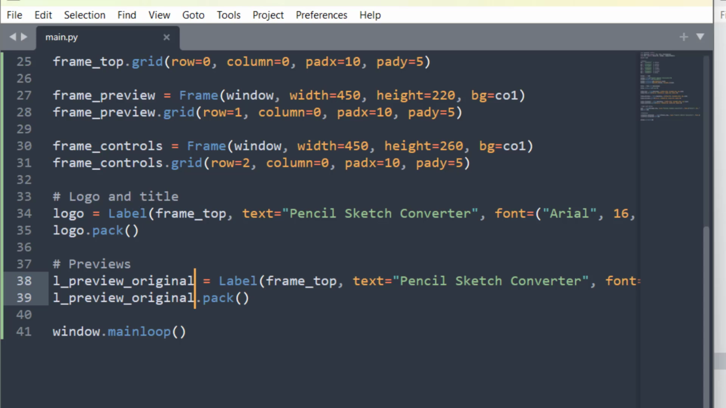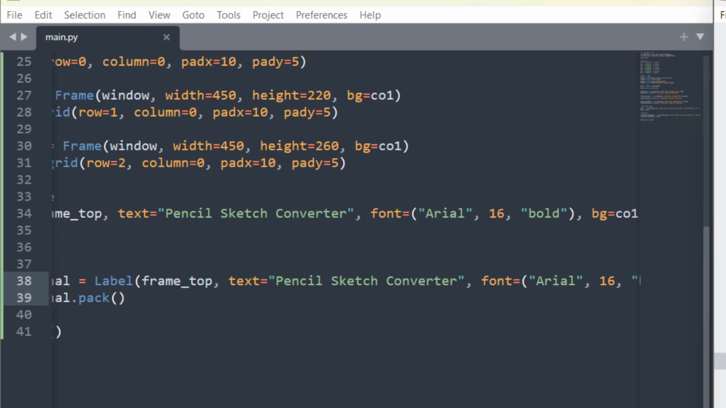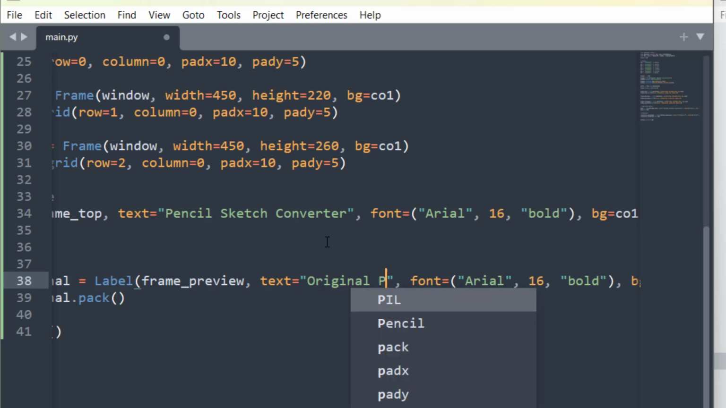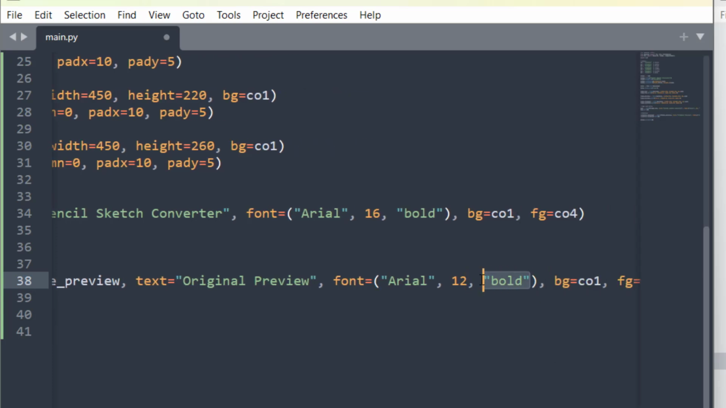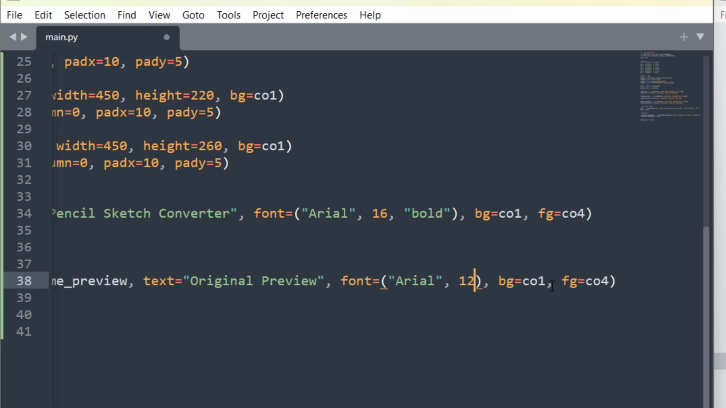Save. And now let's make some changes inside of our label. Here it will go to the frame preview, and this will be original preview. For the font, let's decrease this one to 12, and we don't need to make it bold. Let's remove bold. And for BG, we don't need to change it. Let's keep BG white itself. And FG let's change into 3.